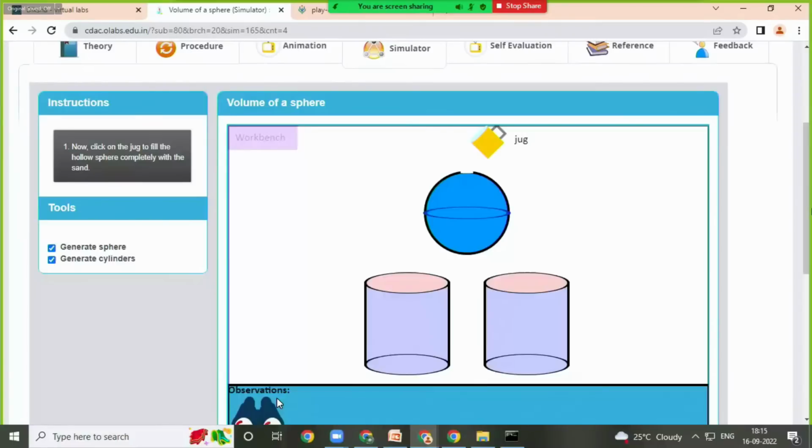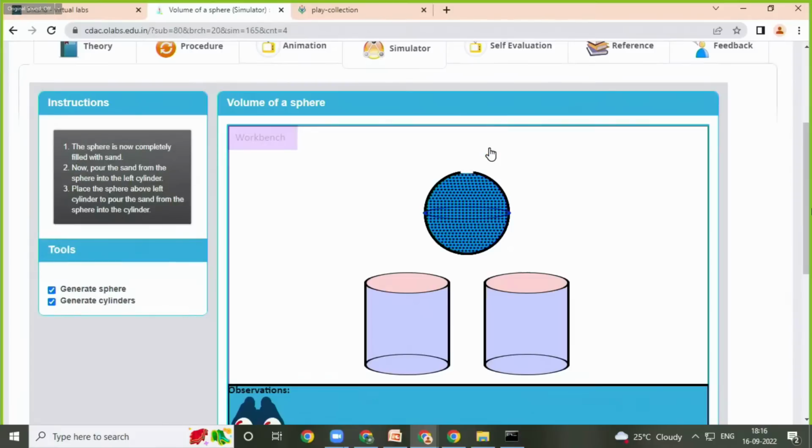Here we can see it is asking me to click on the jug to fill the hollow sphere completely with the sand. So let's click on the jug. Here we can see the jug has started pouring the sand and filling this sphere completely with the sand. And our next instruction is the sphere is now completely filled with sand. Now pour the sand from the sphere into the left cylinder.